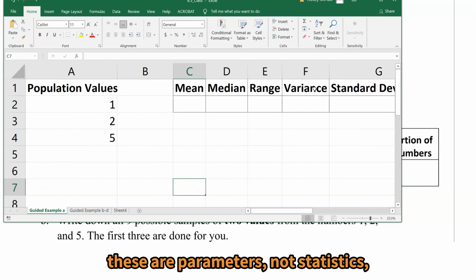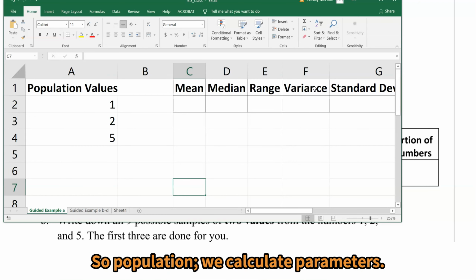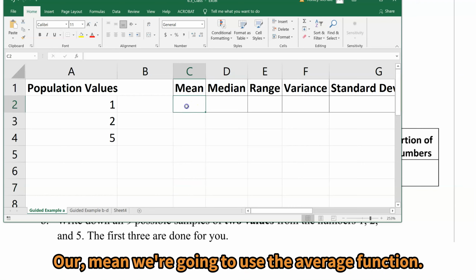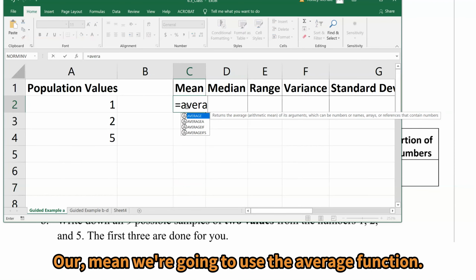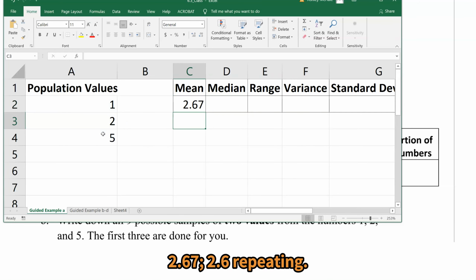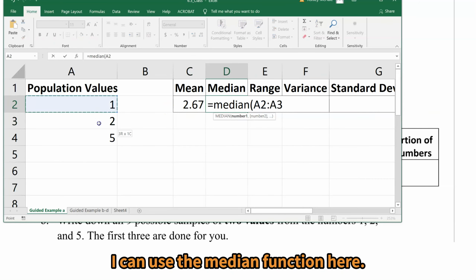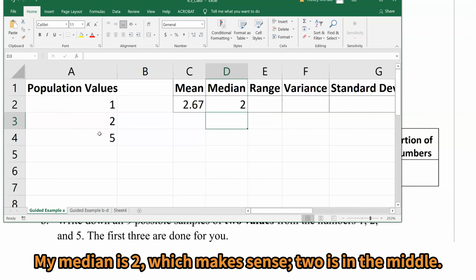Okay, I have my 3 population values, and I have all of the different parameters that I need to calculate. Notice these are parameters, not statistics, because we're talking about a population. So population, we calculate parameters. Our mean, we're going to use that average function, and I'm just going to put all 3 of them in there. 2.67, 2.6 repeating. I can use the median function here. My median is 2, which makes sense. 2 is in the middle.